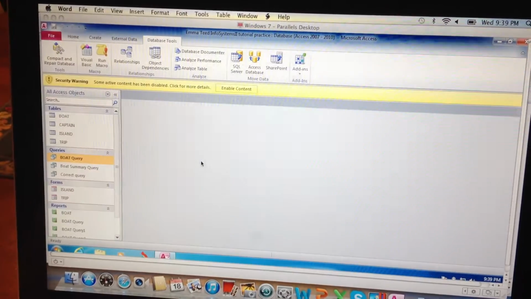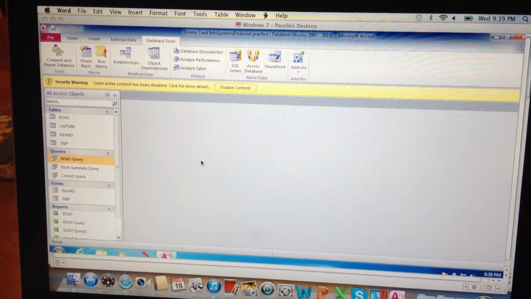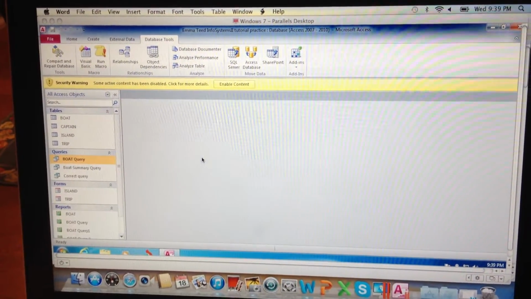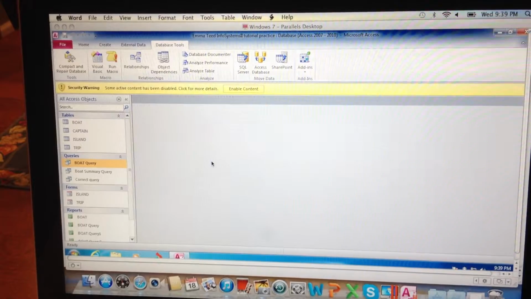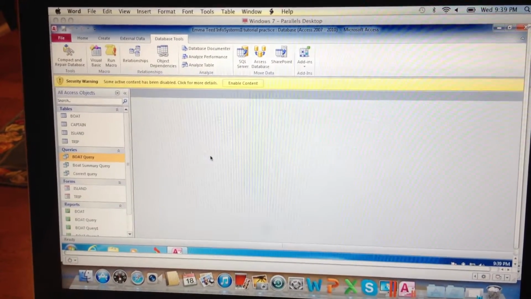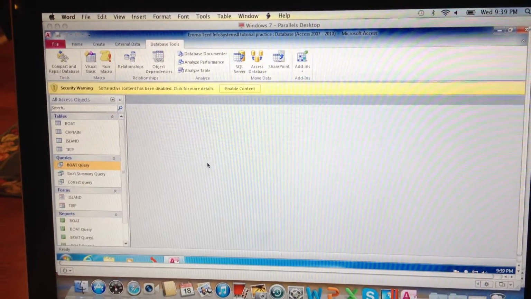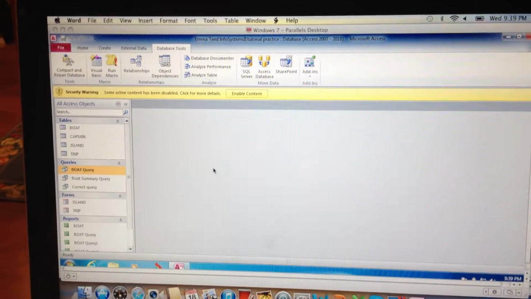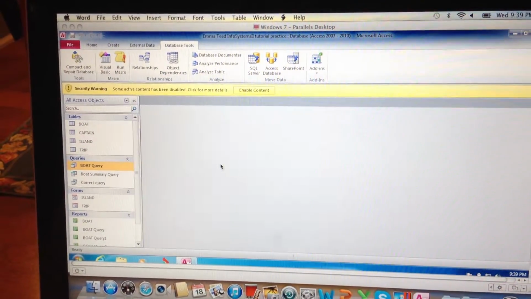Okay, let's get started. In order to begin, you must open up Microsoft Access. Once this is open, we can start to make our tables. We will create 4 tables labeled Boat, Captain, Island, and Trip. In order to create a table on Access, go to the ribbon and click on Create, and then click on Table.